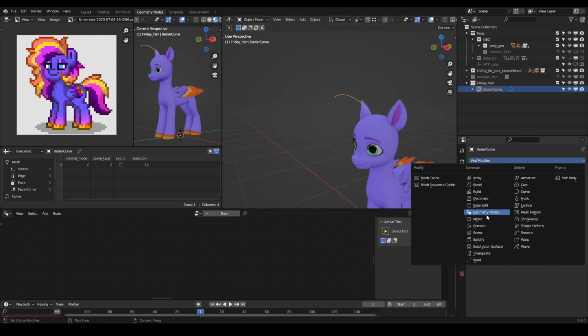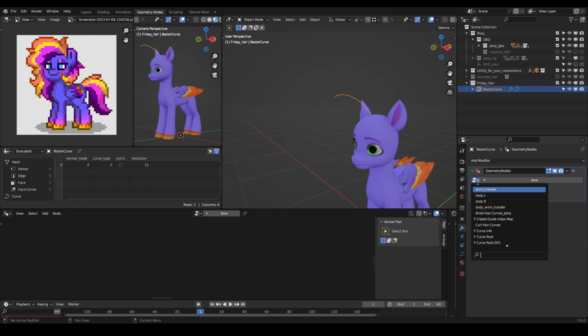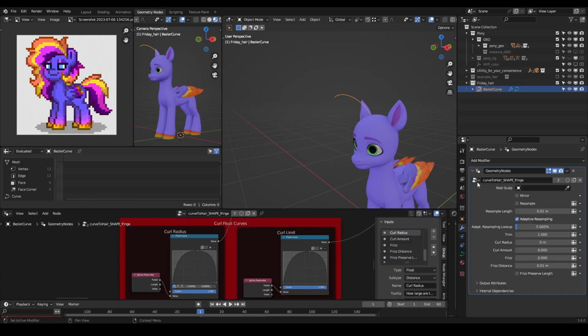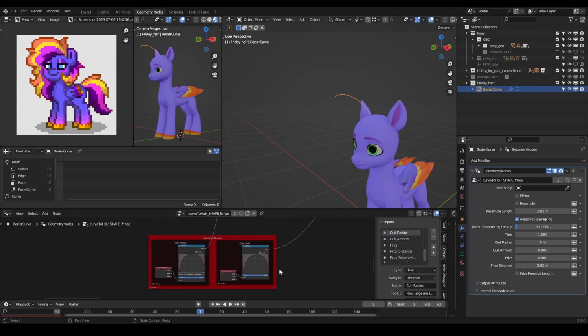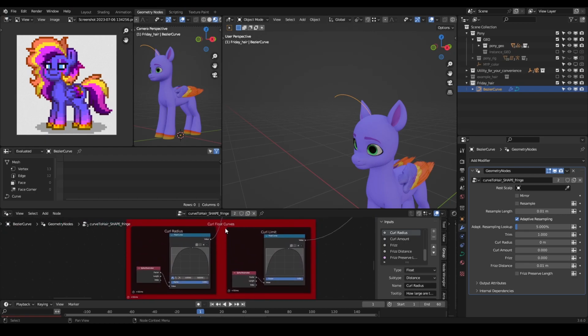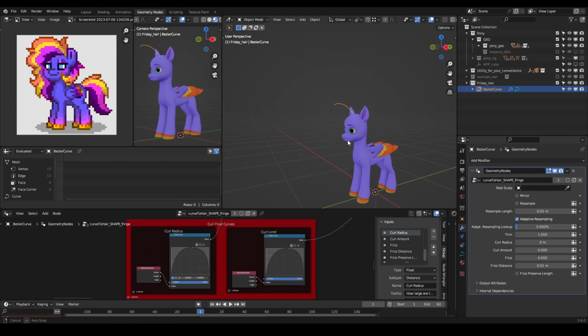So you need to add a geometry nodes. Look for hair, curve to hair, sorry, curve to hair shape, and I usually go with fringe because that's my favorite one. Okay, so it started zoomed here because those are things you might want to change if you're doing curls, which in my case I very much might. So we'll get back to that.